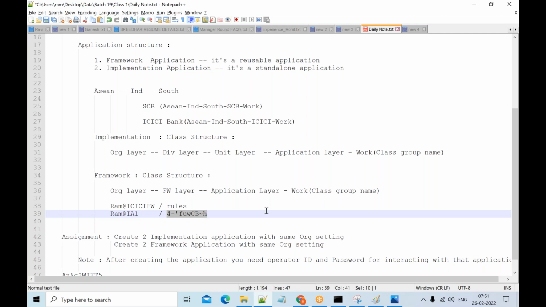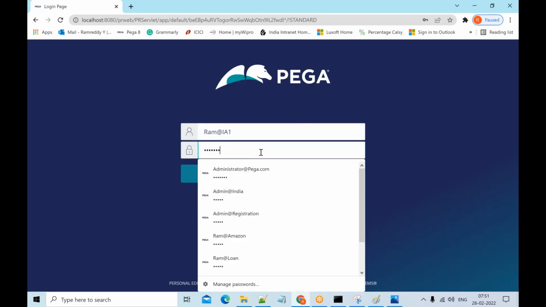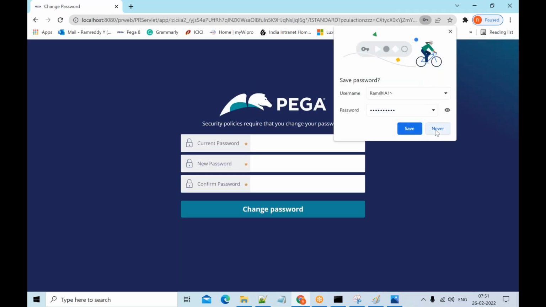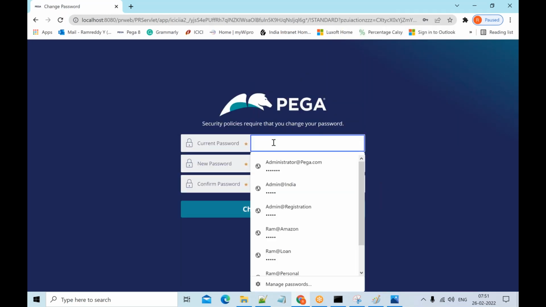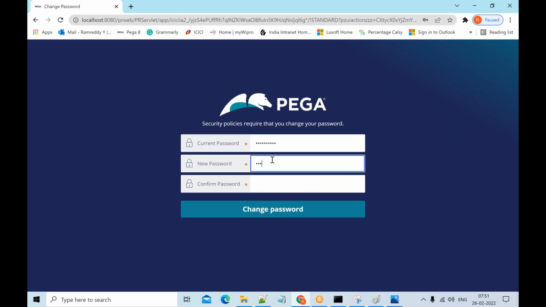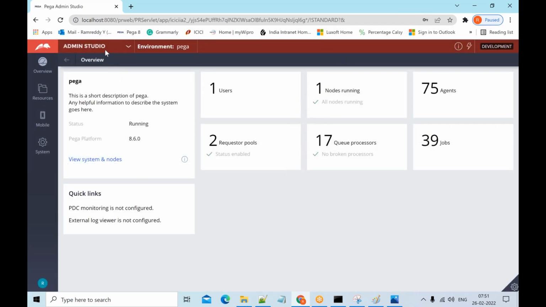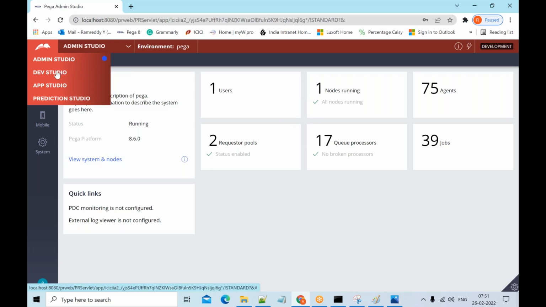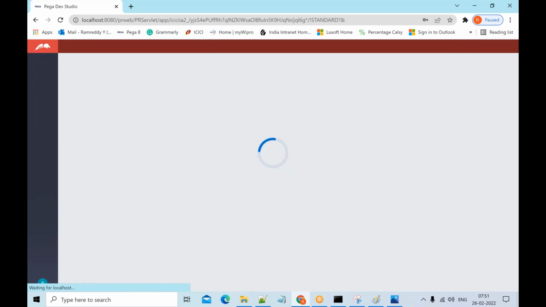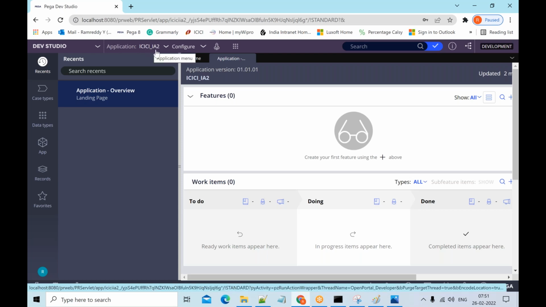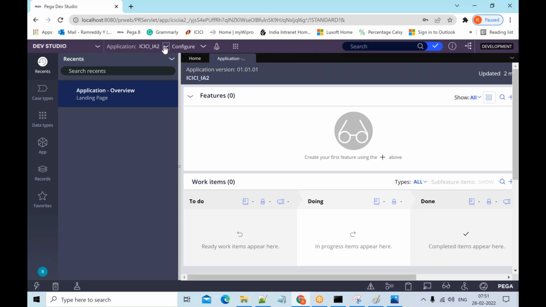Using the temporary password, just log in and change to a new password. Same process for both. Again, I'll use the same thing, rules only. Now you are going to log in into your implementation application. See, so now this is the ICICI Bank implementation application 2.